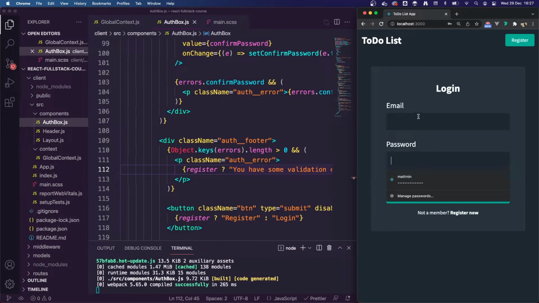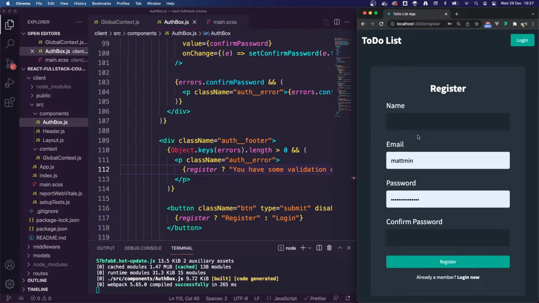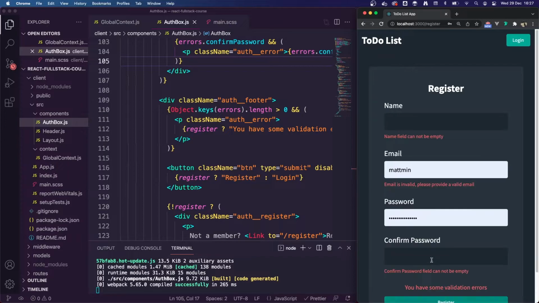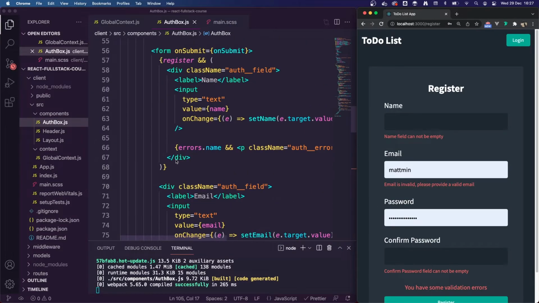So let's get this out of the way. So I click login there. You can see that it's all correctly set there. Okay, so if I go to the register route here, we can click register. We'll get our validation errors.